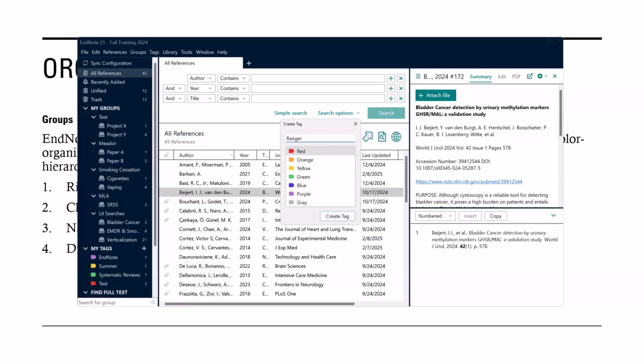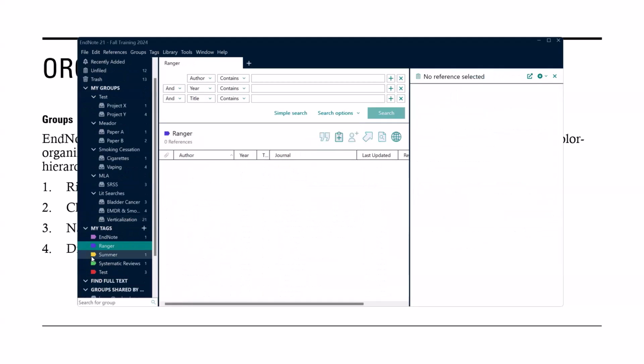I'm just going to name it after my dog. And then you can choose a color. So I'll choose blue and then create the tag. And you'll see the tag appear now in your tags area over here on the left-hand side.